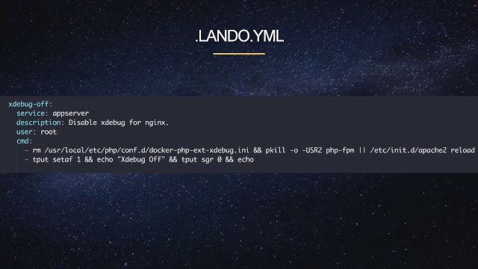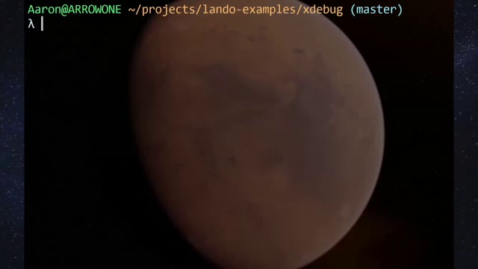And then similarly, you have XDEBUG off. Same process, and this time it actually deletes the INI file that got created with the last command, and then restarts either Nginx or Apache, whichever is running. And now there's no more XDEBUG config, so when those start back up, XDEBUG is off. And it's fast. Here's a real-time example.